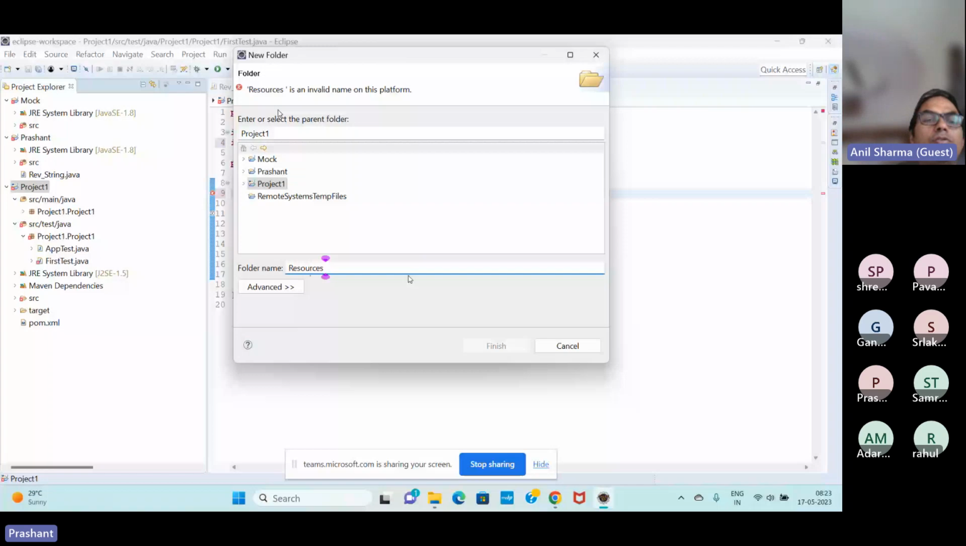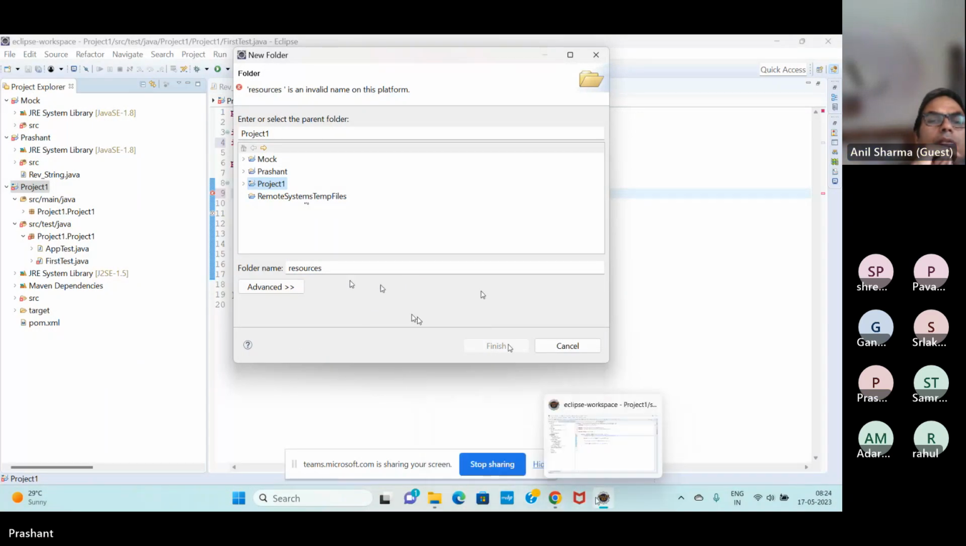Are you able to create this resources folder? Because I see your screen is stuck. Finish is not enabled, right, till now. Maybe you already have a resources folder somewhere and it is not allowing you. No, sir, I have not checked the resource folder. Then why is it not allowing you to create a new folder? That's a challenge.